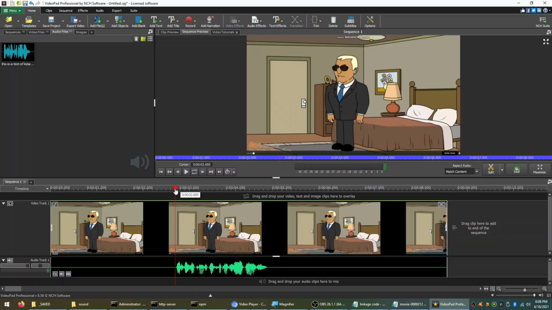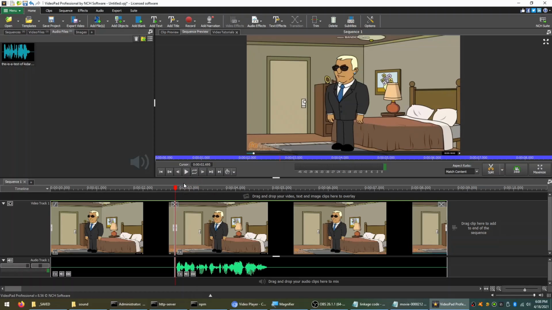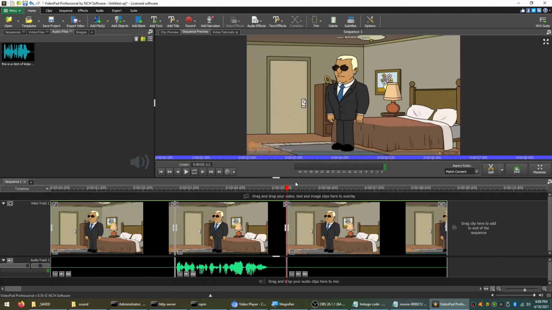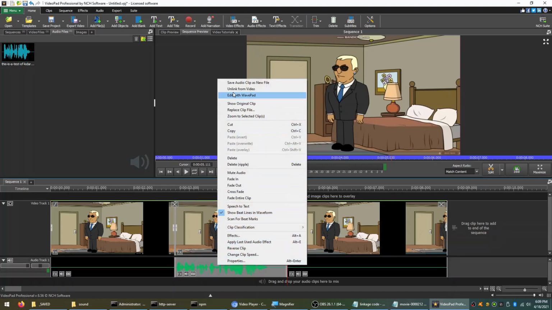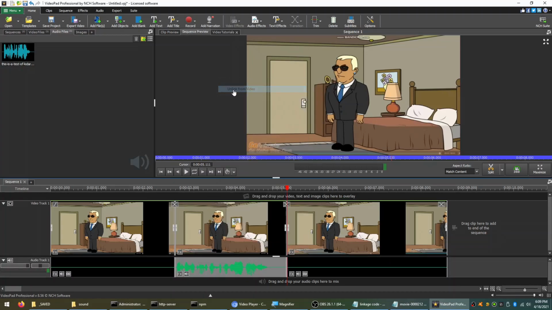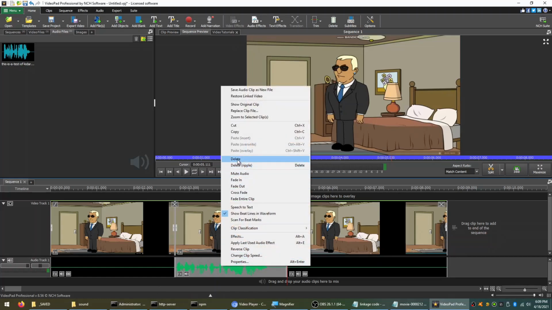Okay, so just left click here, hit on the scissors so you can split it. So we can edit the sound. Okay, so you can cut here again. Now, down here on the audio track, you want to hit unlink from video, and then from there you want to remove it, so just delete.